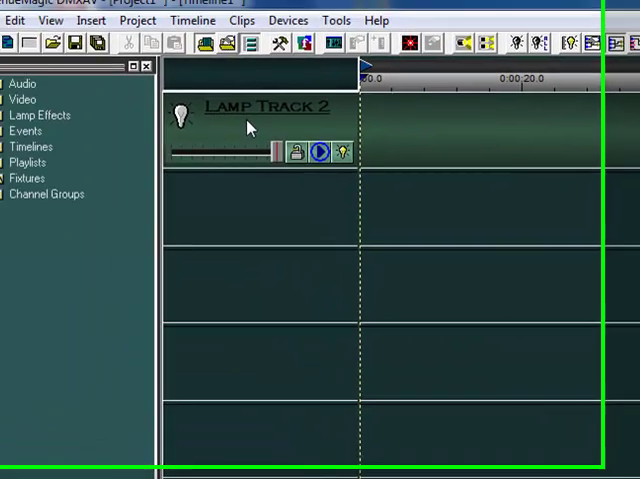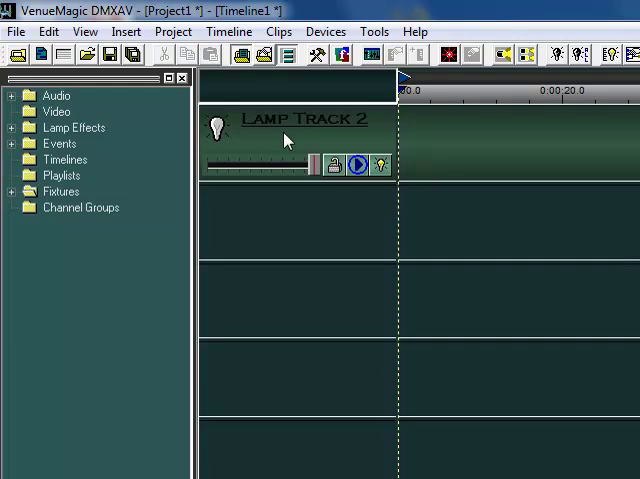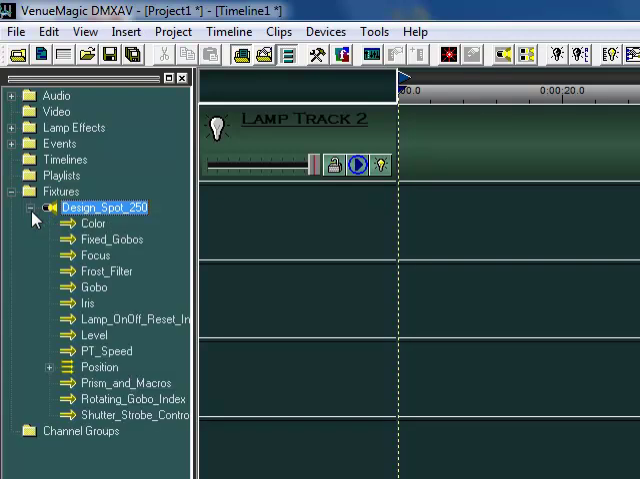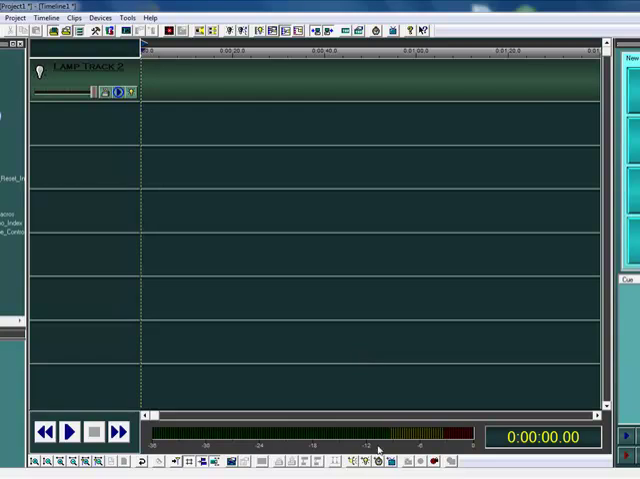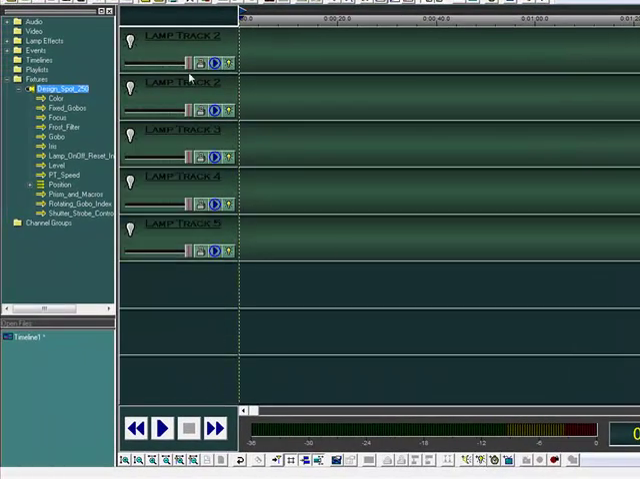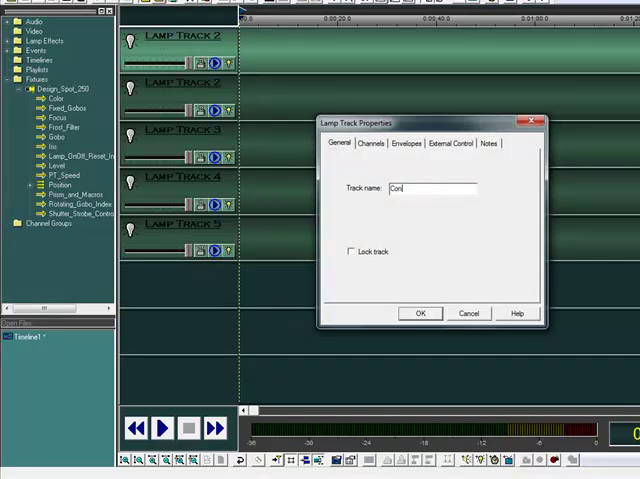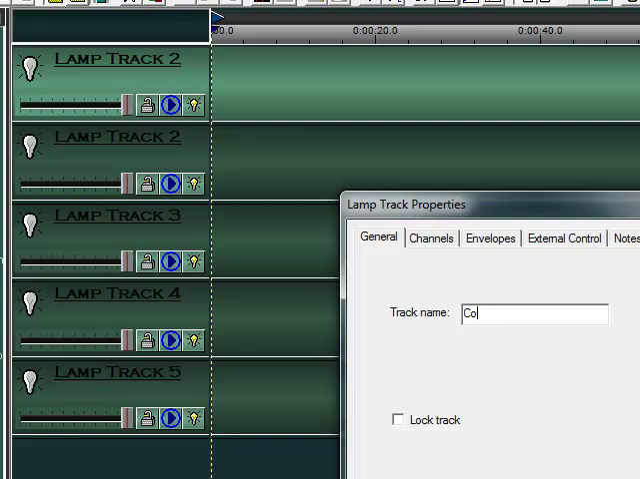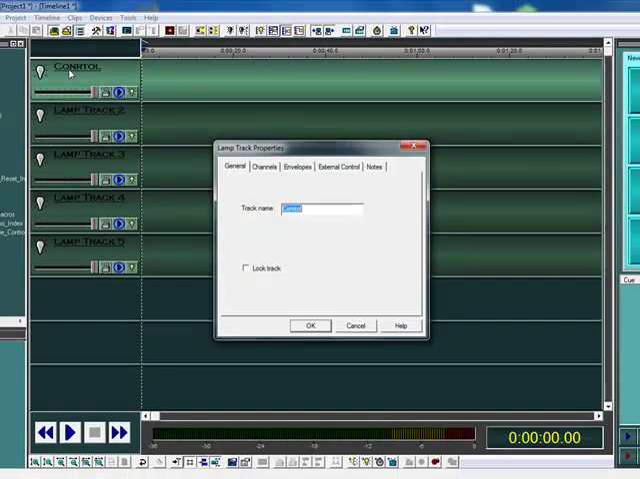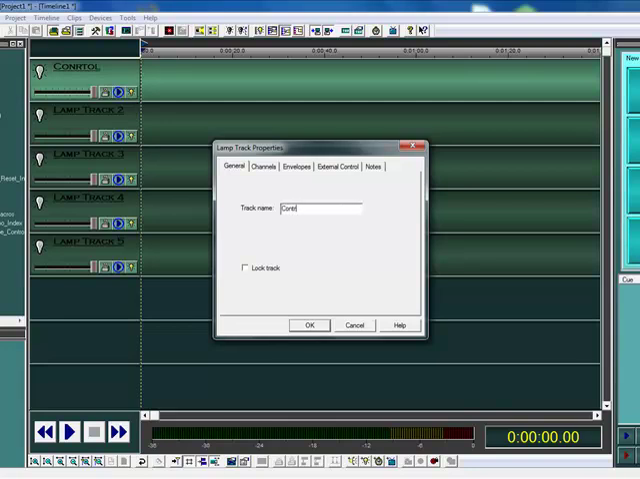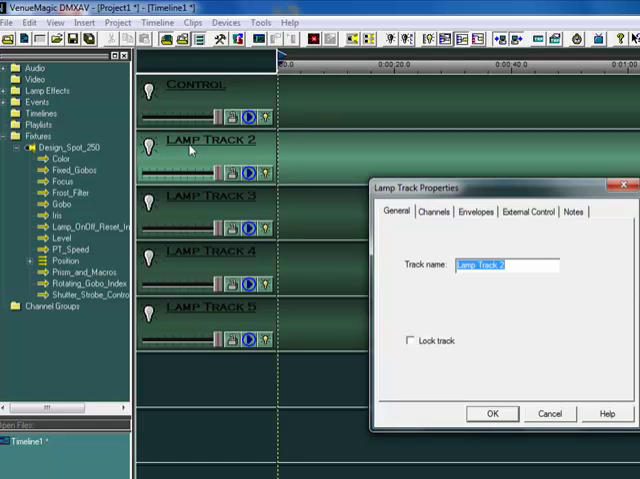And I'm going to give you a little bit of assistance on how I go about setting up a moving head, spot or wash, any moving head fixture to be able to use it inside of VenueMagic. I do it a little bit differently to help me distinguish where things are and keep things together in a logical pattern for me. So what I'm going to go ahead and do is create a few lamp tracks here. First one I'm going to call Control. If I can spell control, there we go. Second one, I'm going to do movement.